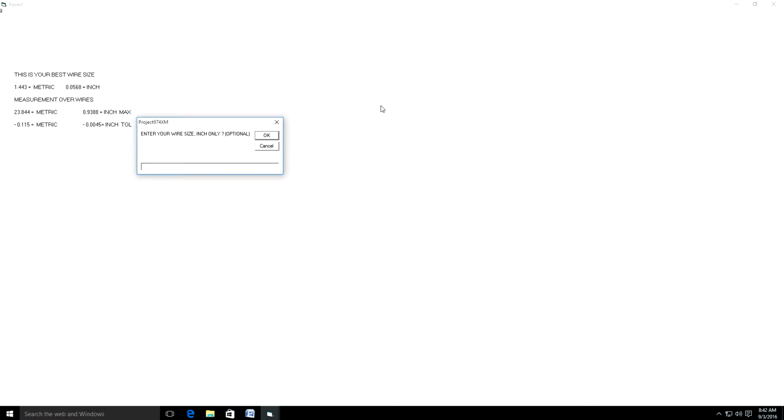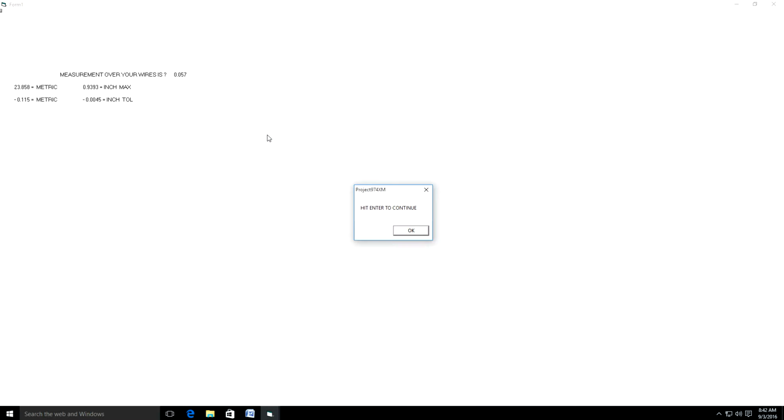Now here's the same thing with the wire size, but the wire size is going to be in inches, not metric. Unless you have metric wires, which I doubt you do. And so they're calling for 0.0568 wire. Say you have a 0.057. You went to that. It's going to recalculate all those numbers.